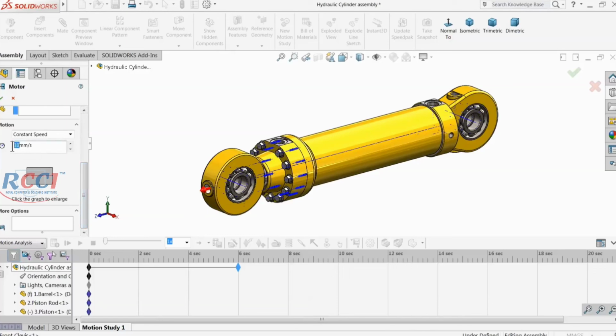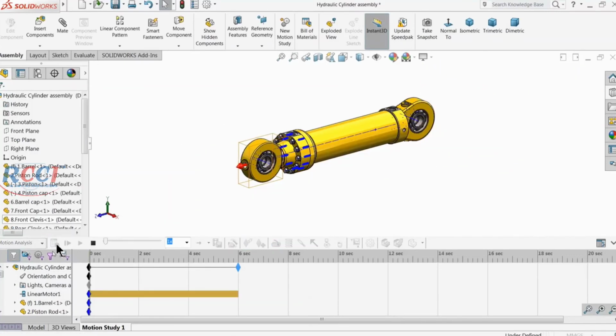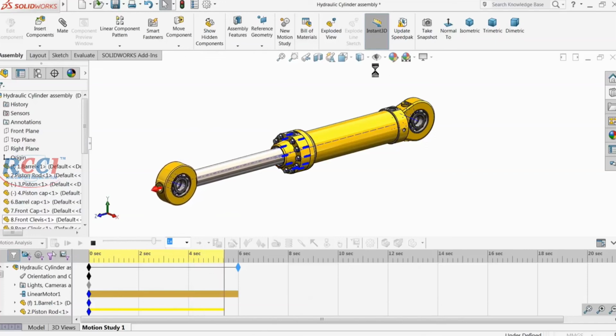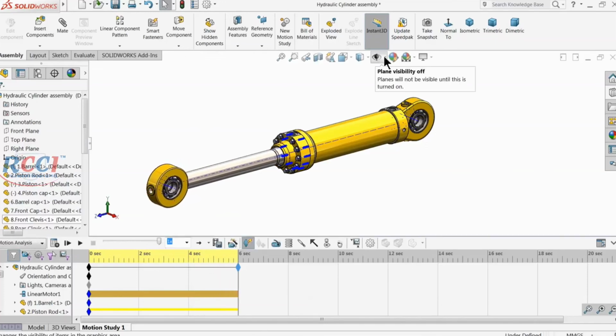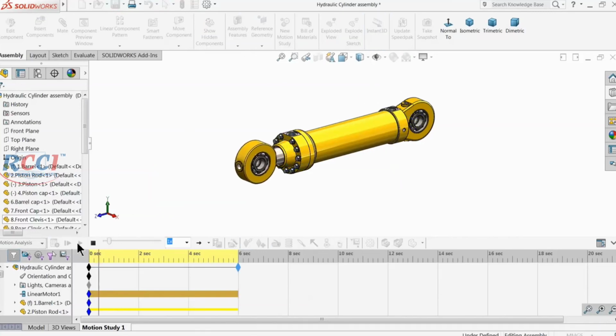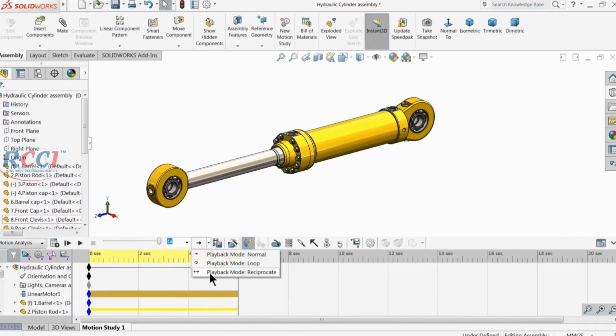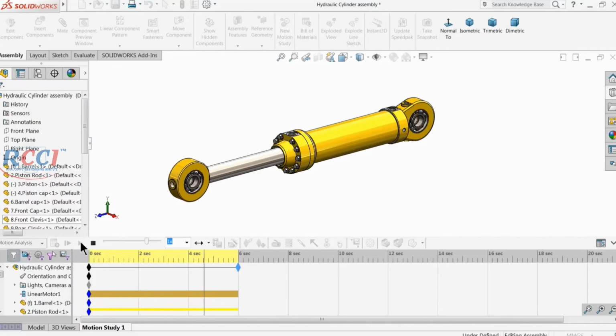Now comes down and here we will define the speed. So let's say we will make it a little faster, 70 millimeter per second, okay. Select calculate. Now see, it's going to calculate. Just hide the temporary axis and we will see the result, how it looks like. Just hide and play. See, it looks nice. Play reciprocating and play.